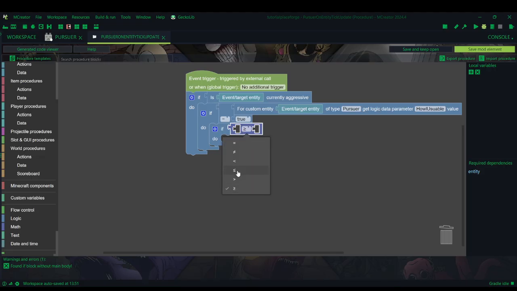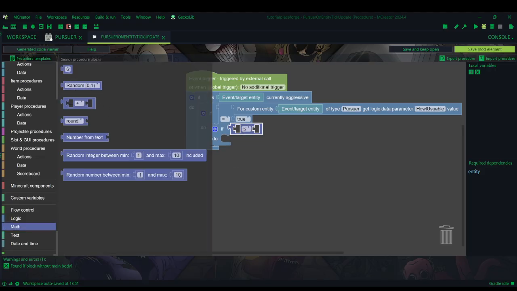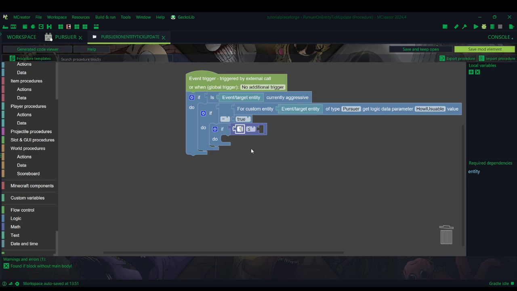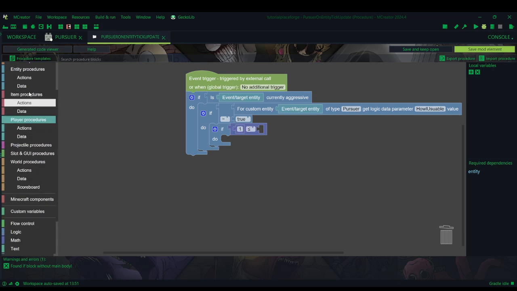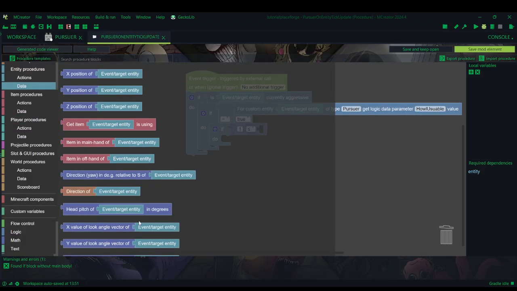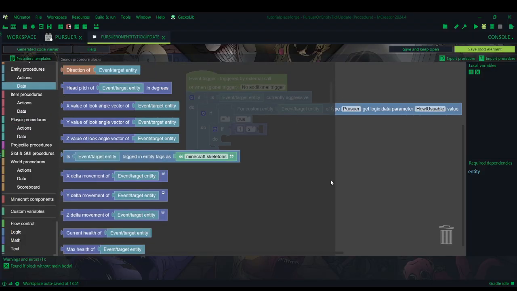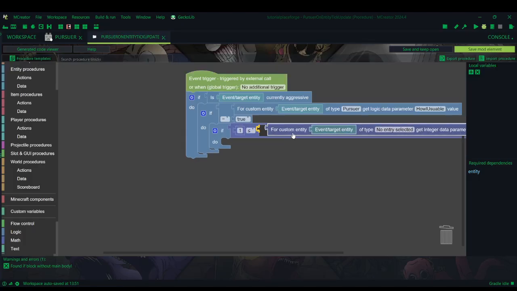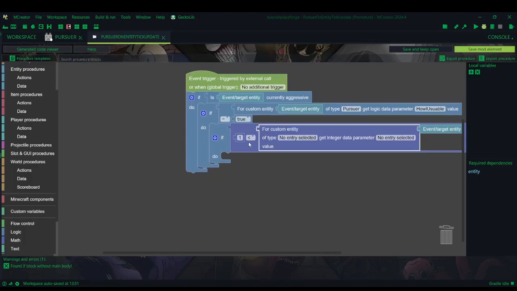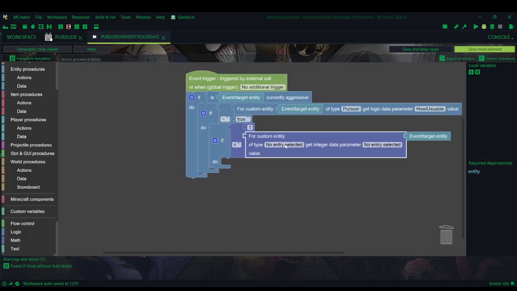Probably want to flip it around so that's easiest. I want to set this to 1. And then I want to go to data, or not player, entity data. And I'm going to get my integer and put it here. Pursuer, and how cooldown. So that's just checking if it's not 1.